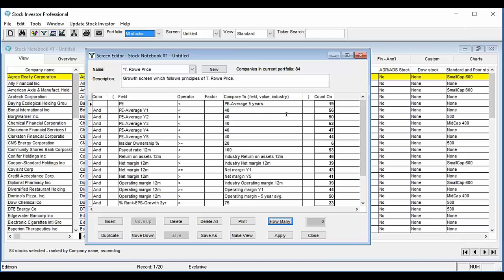So I guess if there are any questions pertaining to screening, setting up custom screens or whatnot within Stock Investor, John, have you seen any questions that have come in that look interesting?